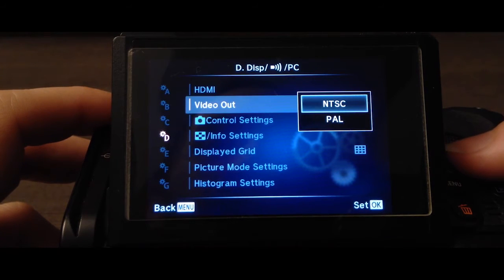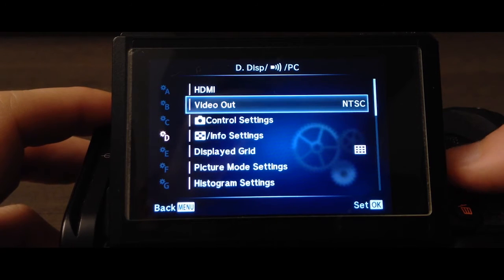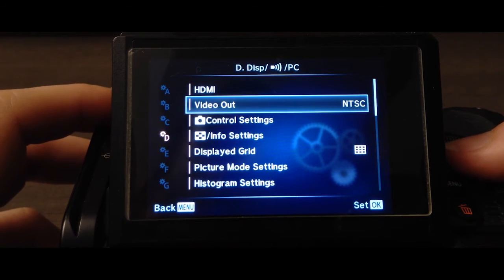My default is NTSC. If you're in North America, that's probably you as well. Europe, you're probably PAL, or some other regions in the world. Again, I'm leaving my default for where I am.